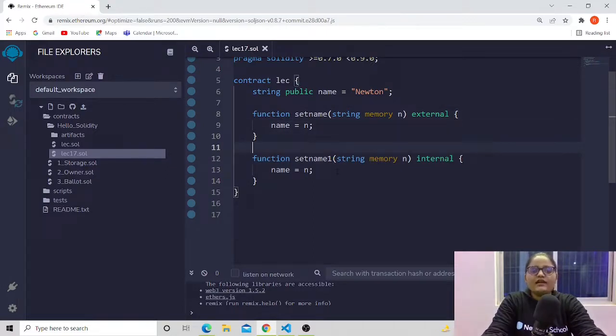As we all know, external functions make a particular function available to everyone, and internal is a modifier that only allows the function to be called within the same contract. It won't allow other contracts to call your particular function. This we have already seen, and the main purpose of this video is to find out what the benefits are and why we need both kinds of functions, external and internal.